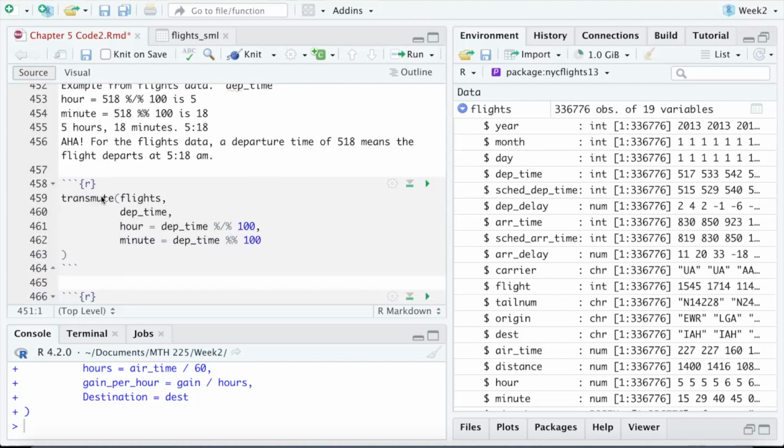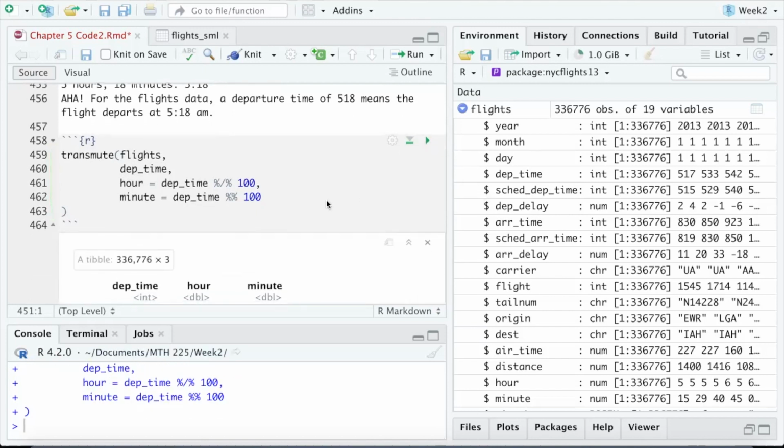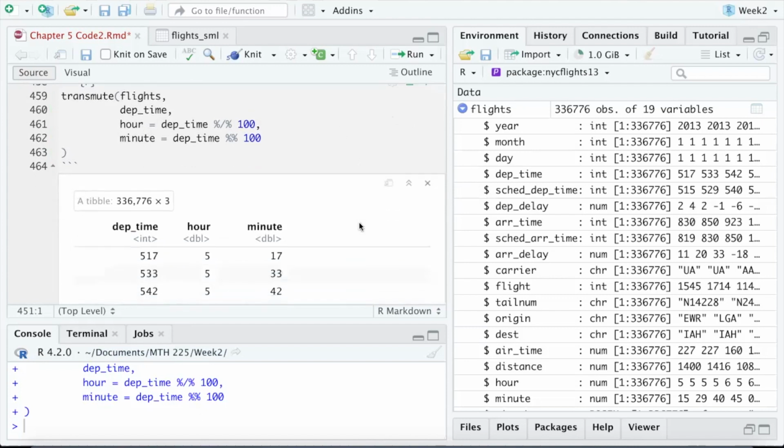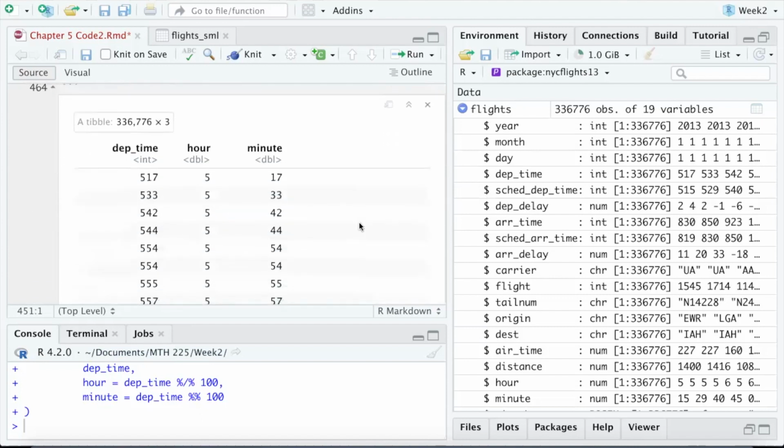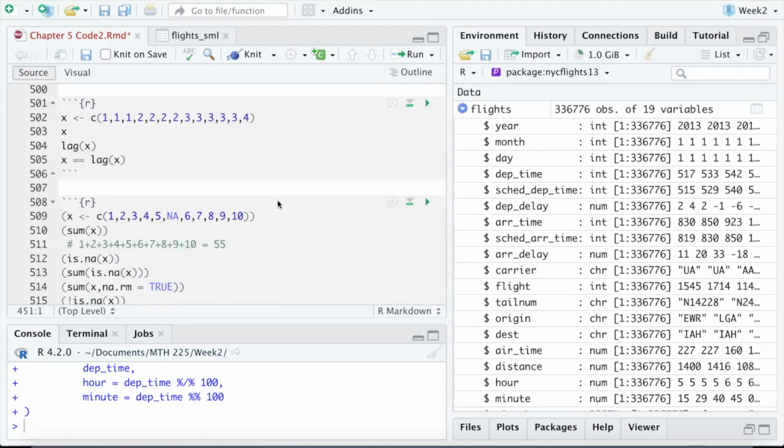We can transmute from the flights. So we want to report the departure time, and then we're going to do these two new calculated fields. All right, so we'll do it, and you can see that we get departure time, hour, and minute listed there. Just three different columns, but you can see it converted 533 into 5 hours and 33 minutes, and so on.